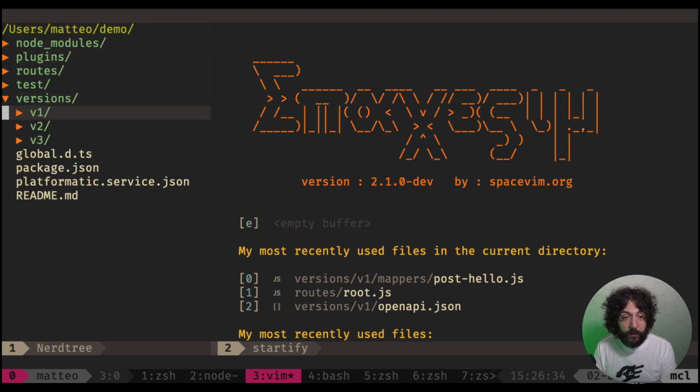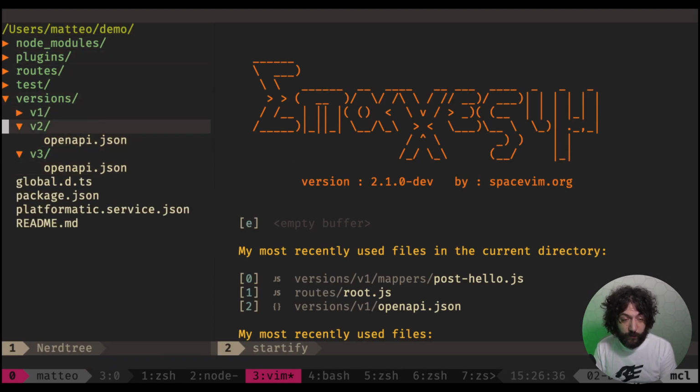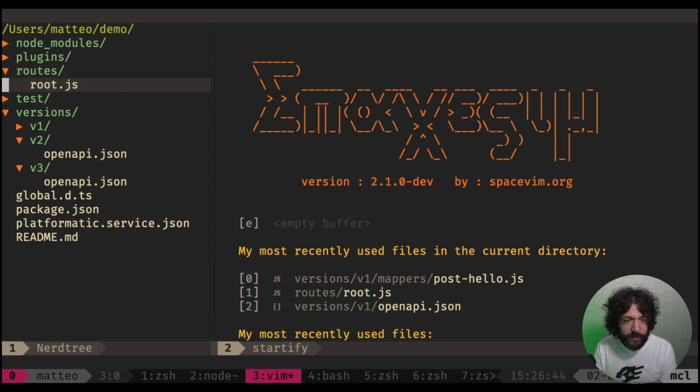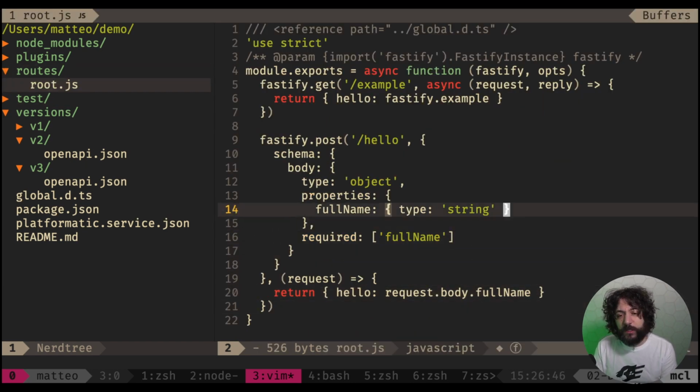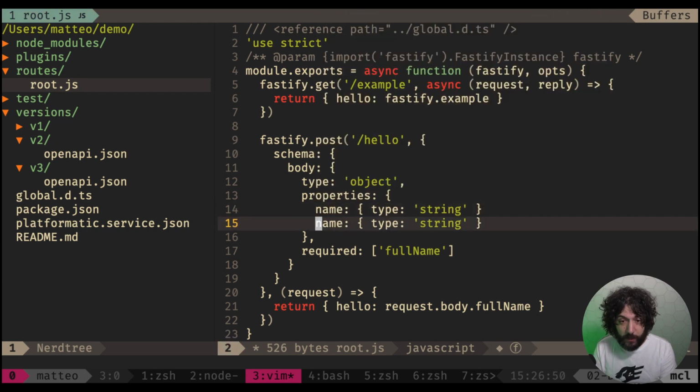So we had to generate no mappers to map V2 to V3. Everything is handled automatically. So how does it work though? Let's make a change. So instead of full name, now we are moving back to name and surname.